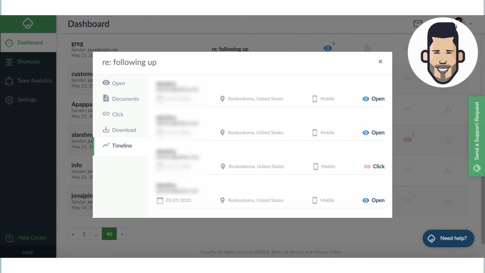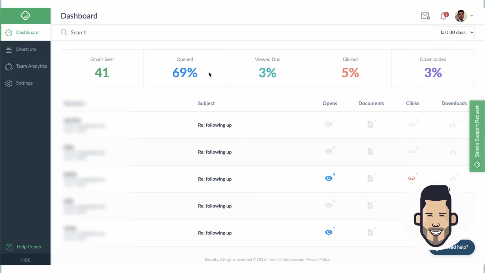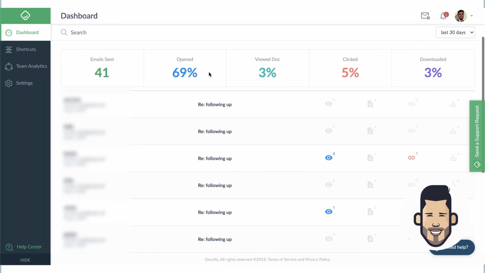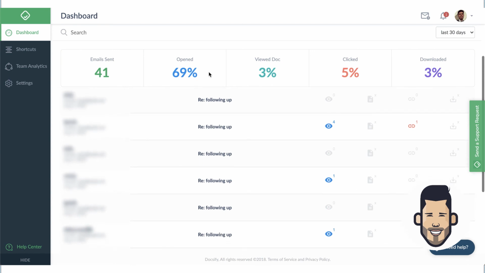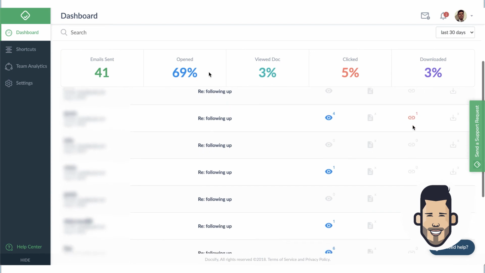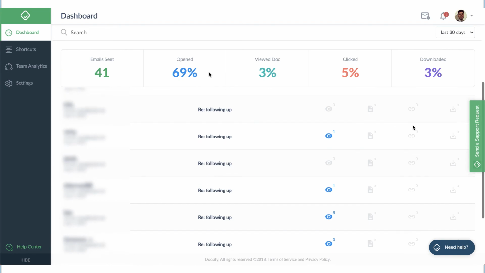This tool is going to give you and your team a lot more leverage, a lot more data, and a lot more power in your communications process, in your outbound communications process, in your sales, in your company operations in general.